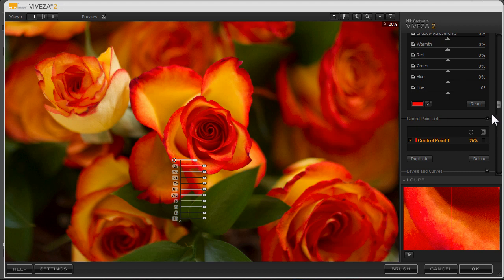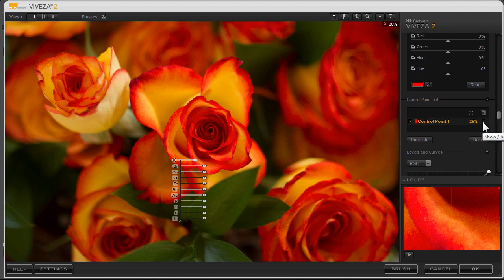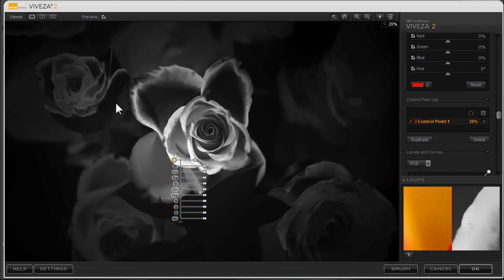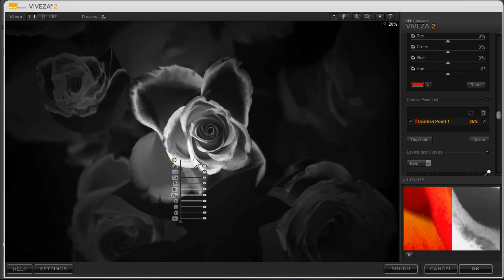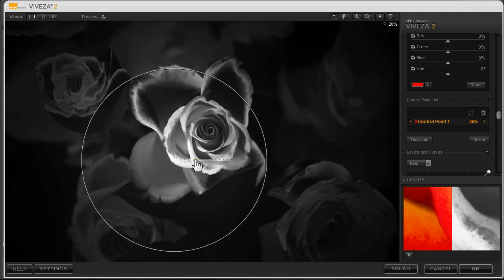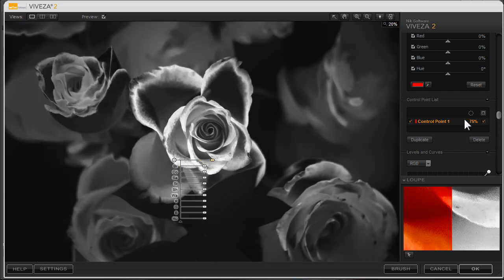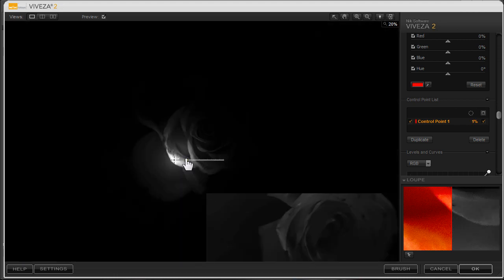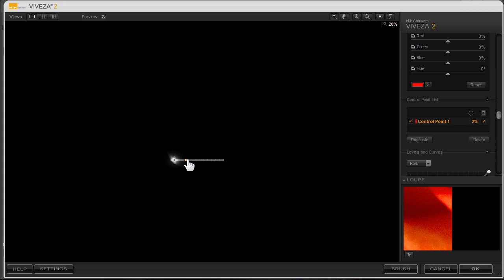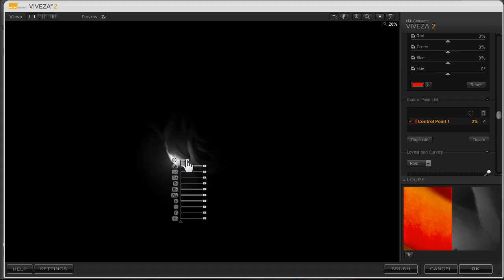But if I come down here to my control point list and I click this check box, you can see that everything in white is going to get an adjustment. Everything in black won't. Now you can see that it's making a lot of adjustment deeper into the flower. And this circle controls how much, if you look at the percentage, how much of the actual scene is being selected. Or I can isolate this selection and just bring it right down to a point, which is just that portion of the flower.